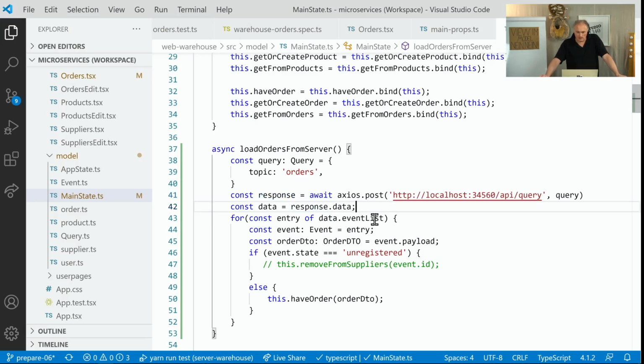We get the data out of it, which contains an event list. And so we iterate through the event list and execute all these events. And we get the payload of the event, and if the state is not removed, so it's actually an event I should have, I do have this order, and then I'm fine.